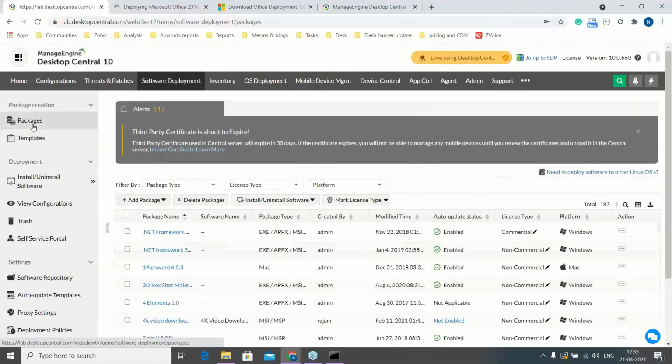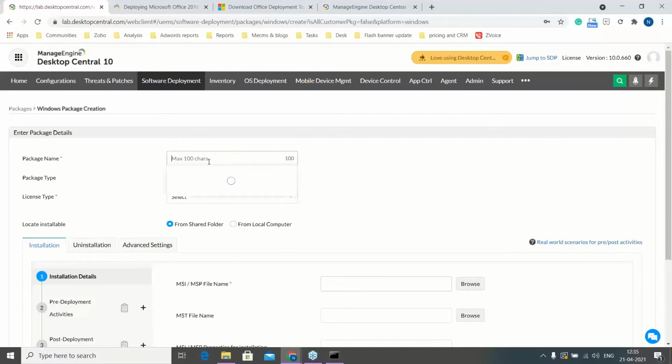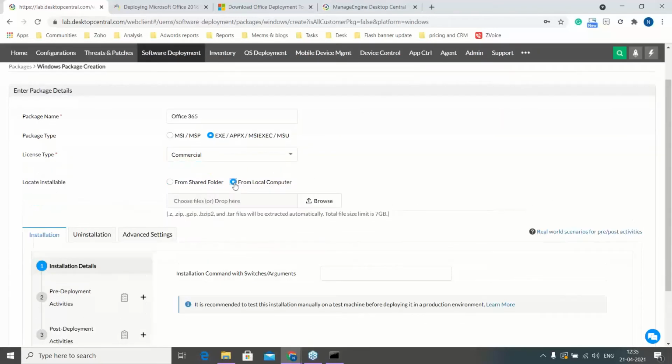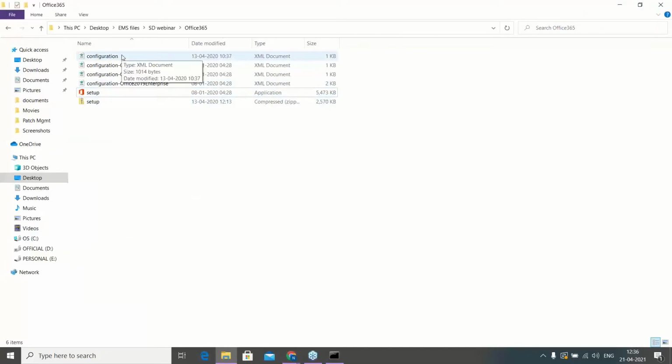Click on Packages tab, go to Add Package and choose Windows Operating System. Select your package name, Office 365. My package type is an exe file, and this is a commercial application. Upload this installable from your local computer. Now, while you're uploading the files here, it is recommended to zip both your XML and your exe, compress it in zip, and upload only the zip file.